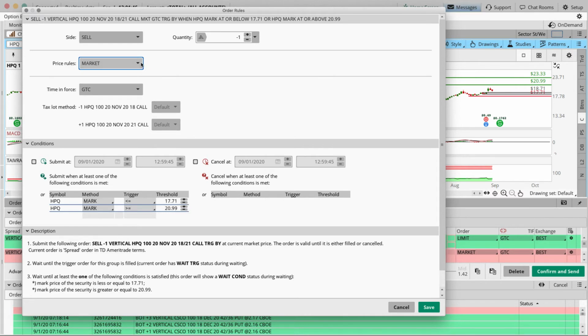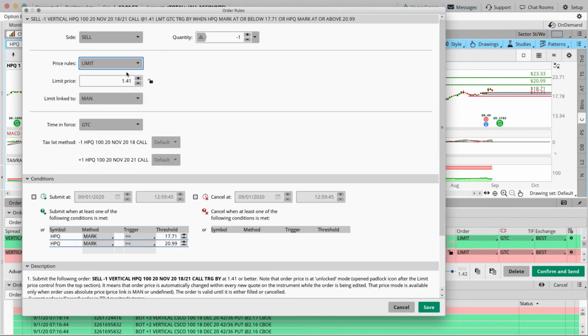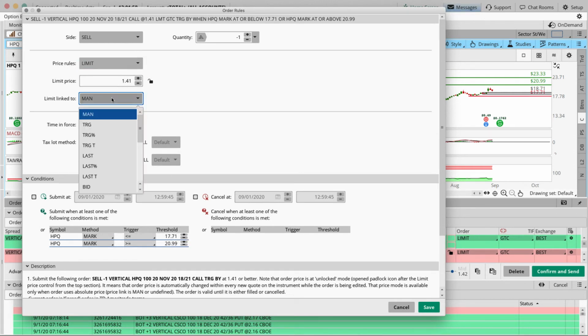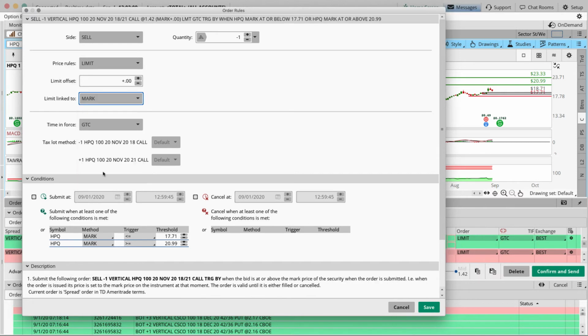So if you want to get fancy, right, and kind of negotiate your way out, then we'll make this market order a limit. Okay, and we're going to do the same thing. We're not going to try to guess what the limit price is going to be when these conditions are met. We're going to change the limit linked to mark price, which is the mid price of the spread. So right now it would just submit it at the mid price.